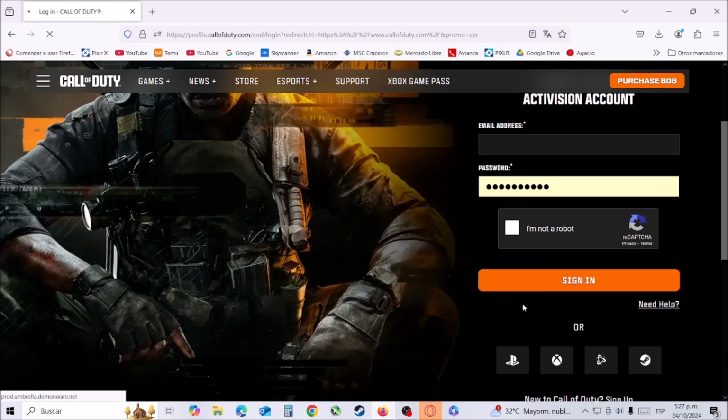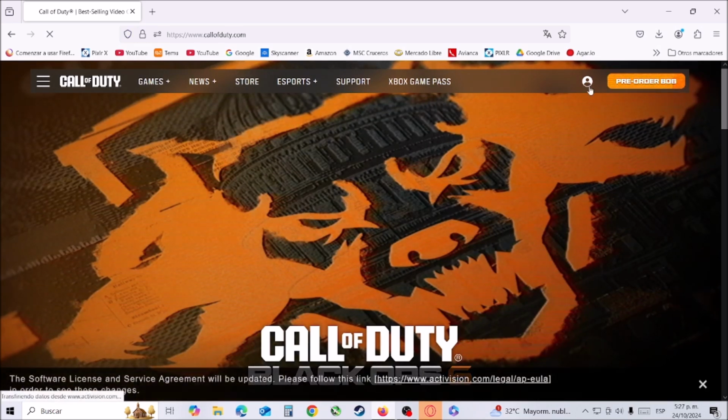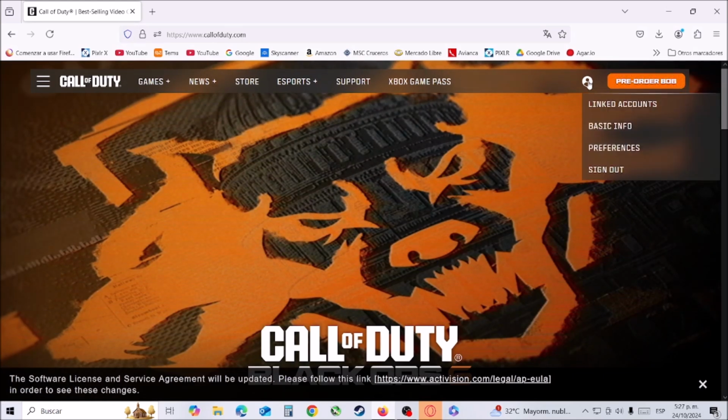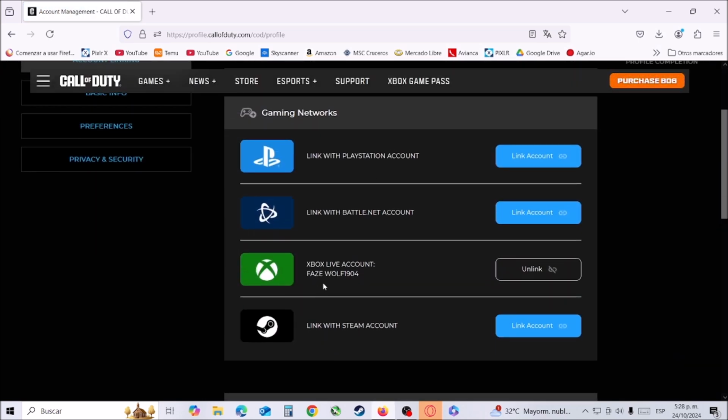In my case, I'm not typing my email and password because they are saved in this website. But in your case, you might be asked to type your email and password of your account. Then click here and let's go where it says linked accounts. Now you will see all your linked accounts. As an example, I am going to unlink my Xbox account.